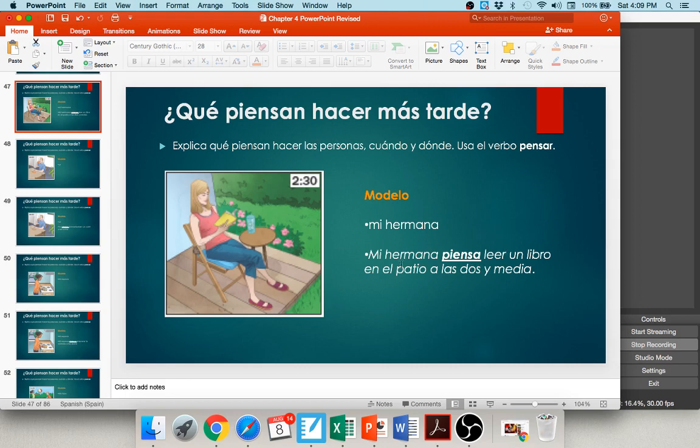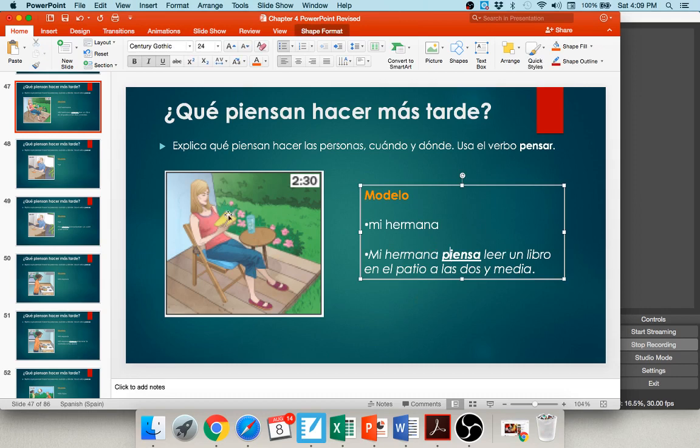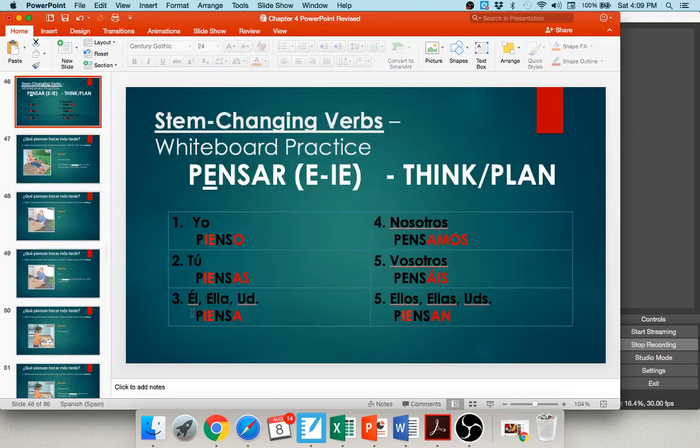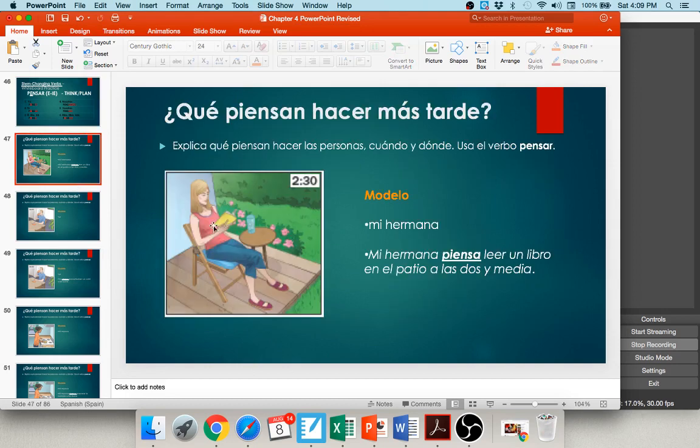So my sister, mi hermana, piensa, this would be the he or she form of pensar, using a stem changer, she plans to leer un libro en el patio. She plans to read a book on the patio a las 2:30, at 2:30. That's what she's doing. Let's look at another example.